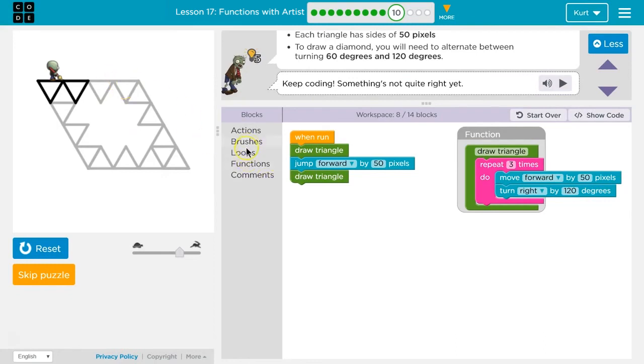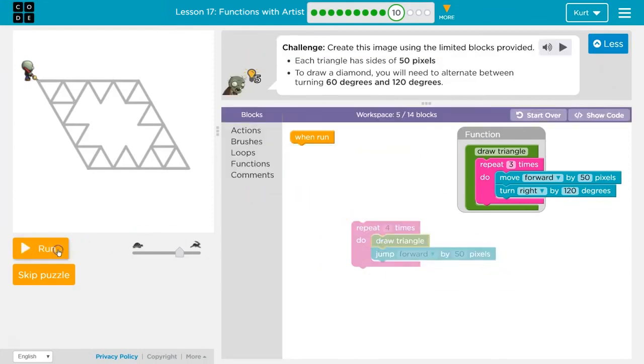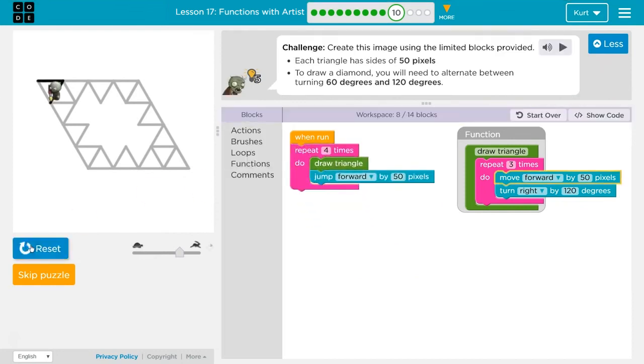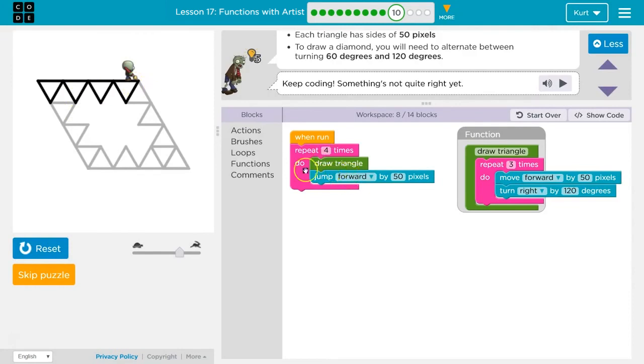Hopefully we have another loop. Yeah, we can use a loop. All right, so now, instead of drawing a triangle, jump forward, draw a triangle, jump forward, we can just use a loop because we're repeating ourselves. So let's test this out. Awesome. Okay, so what are we going to want to do after that?